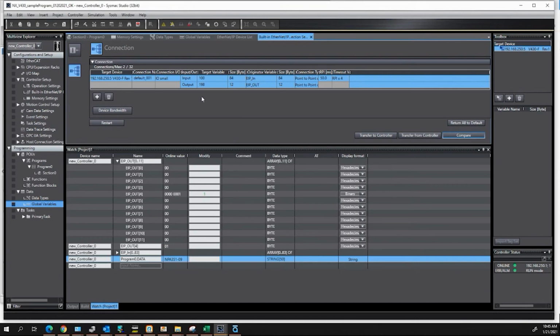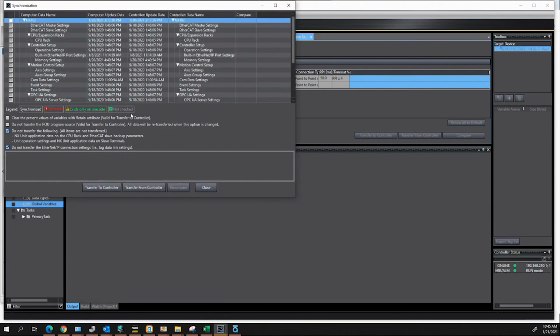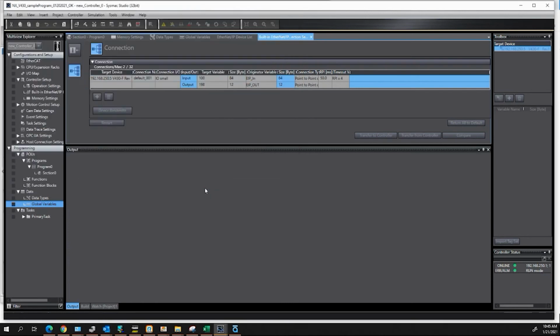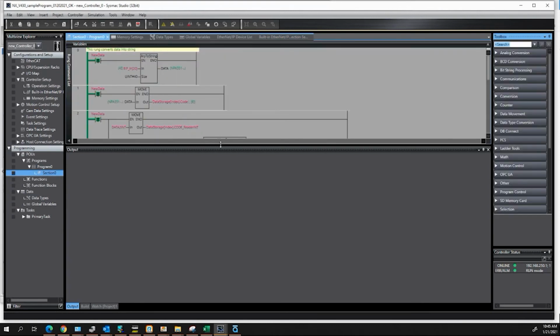Now, at this point, you probably want to synchronize your setup for the global variable that you set up with the program. I already did that for you. Otherwise, you're going to select the transfer to controller. So I'm going to get out of this. At this point, we are ready to check it out.